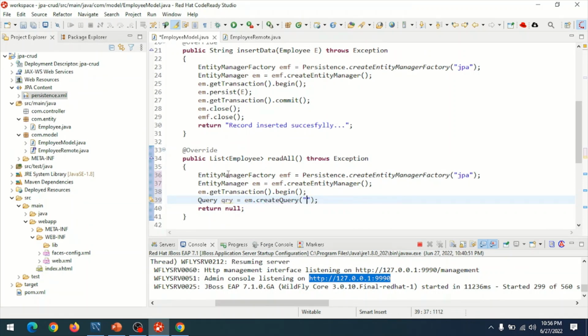We need to write JPA query language to retrieve data from the database table. Select, give some object name here, e, from. My entity class name is Employee that we created in the package com.entity. So the class name is Employee, with a capital E, and assigned to the object e, which we placed in the place of select star. So this is the JPA query language to retrieve data from the database table.